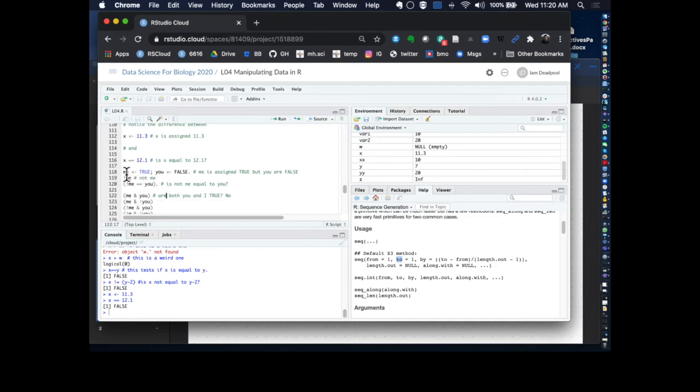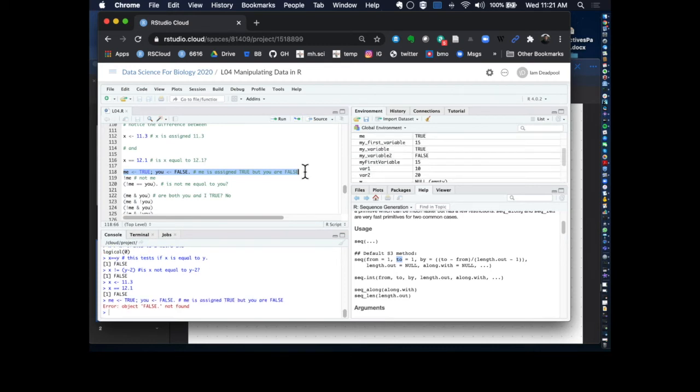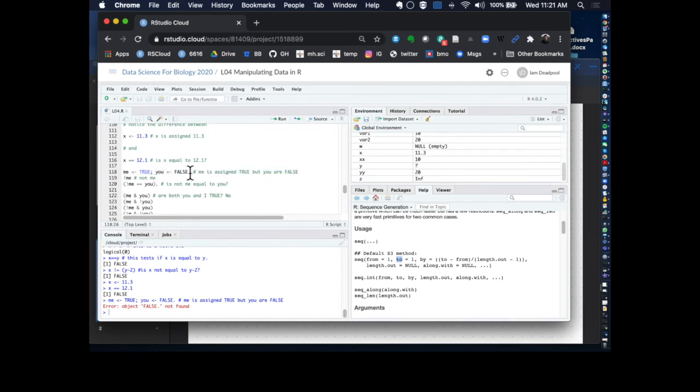Okay, so then we have variables that are called logical variables, and you can assign those easily too, just like any other variable. And here I'm assigning me to be true and you to be false. So here I am me, and you're somewhere down here in the false category. Where are you? I don't see you. Oops, there's an error. I'm sorry. Let me run that again.